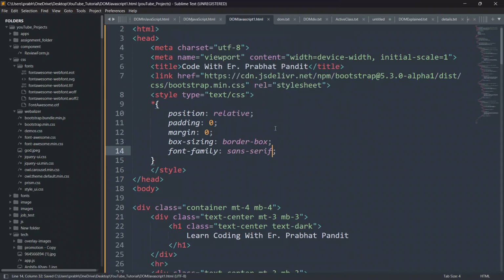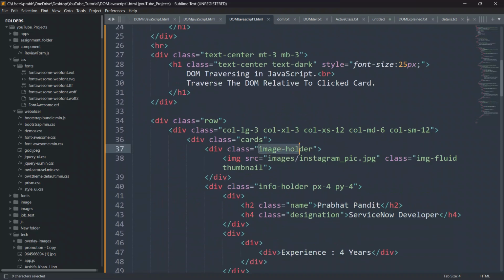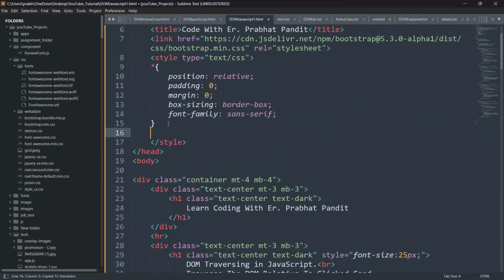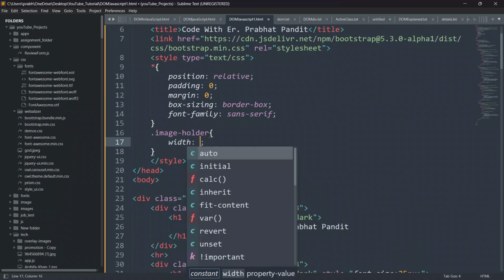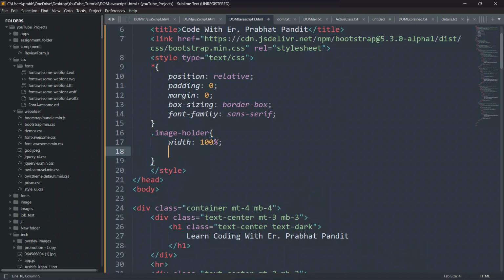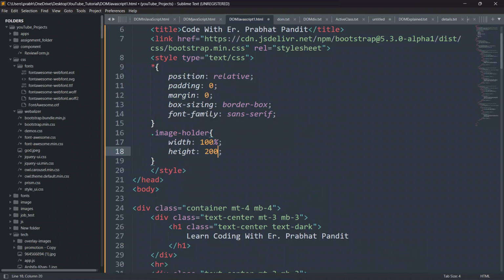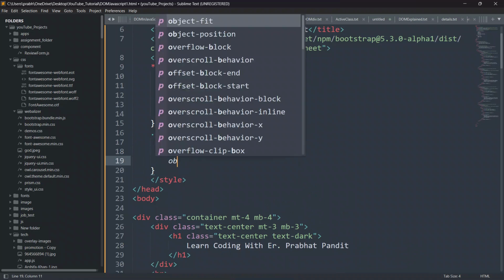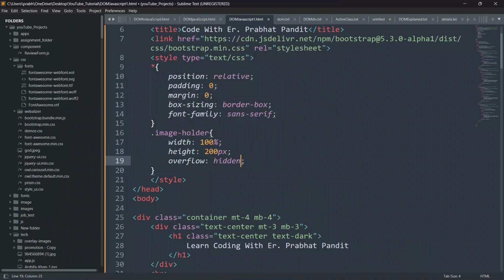Okay, so guys, now I'm gonna just copy this image holder class from here and we will just style it now. So go up, put a dot and paste it, and just say here width, I'll give here the width as 100%. Sorry, so I'll give here the height of 200 px. Okay, and just give here the overflow as hidden. Okay, so that's it.